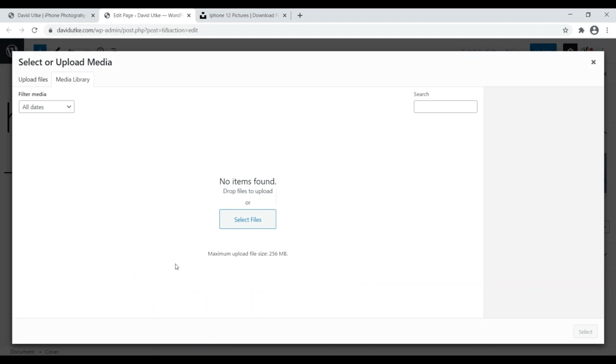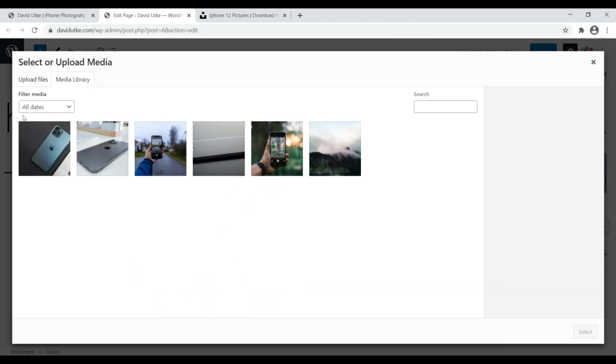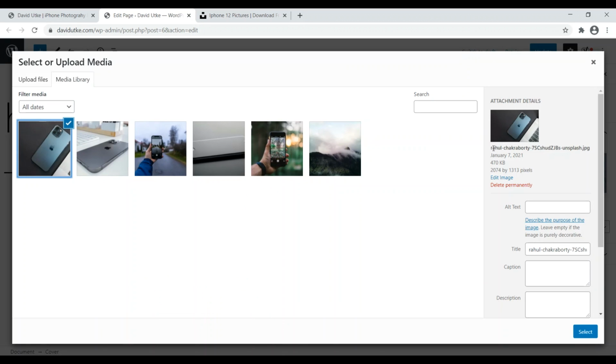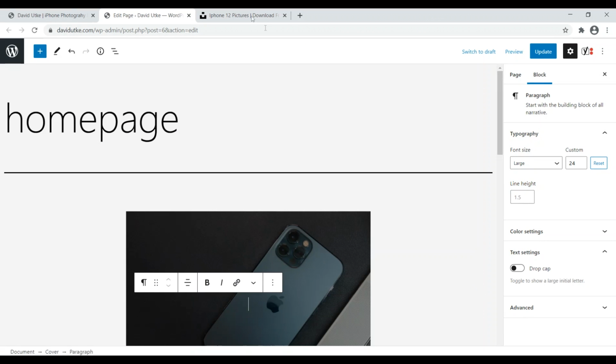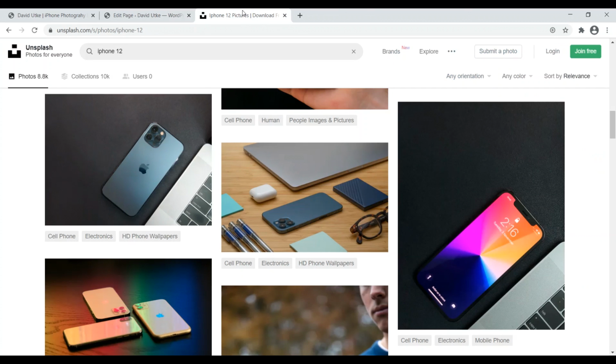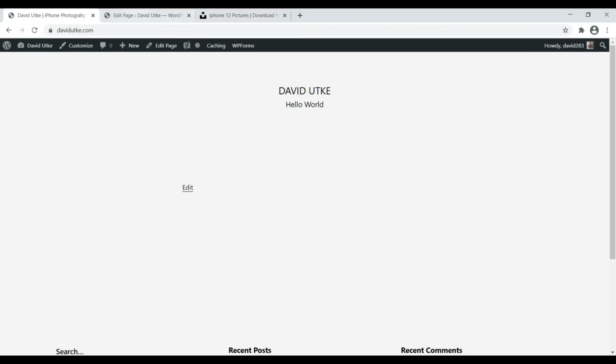So I'm just going to jump into my media library. And now we notice right here, I have this image that I already uploaded. Okay, so let me go ahead and click on select. Now, where I'm getting a lot of my images from sometimes is a website called Unsplash. It's a good starter website to find photography. So I'm going to be using this image as the background for my hero image, okay?